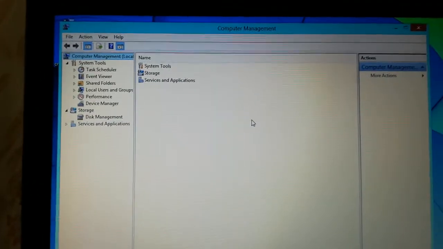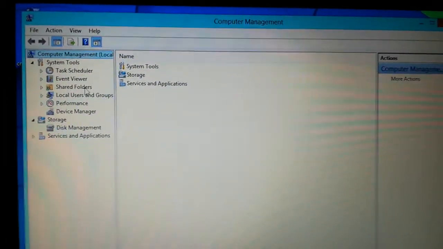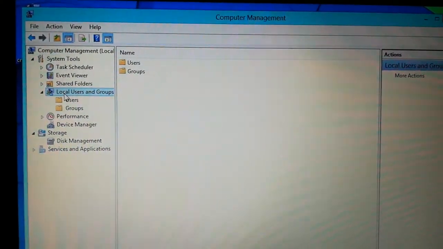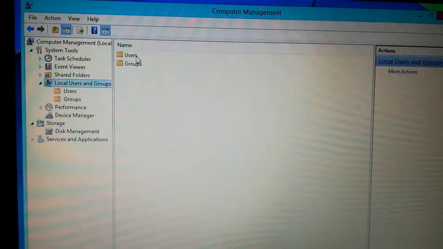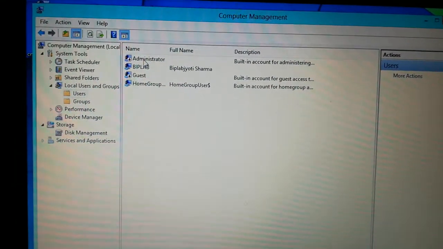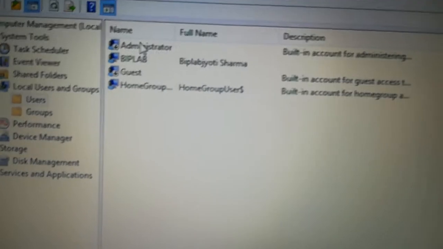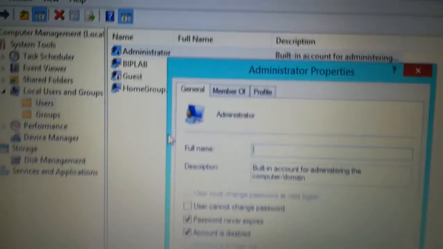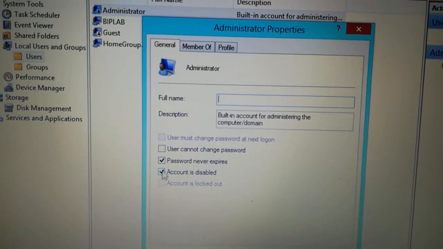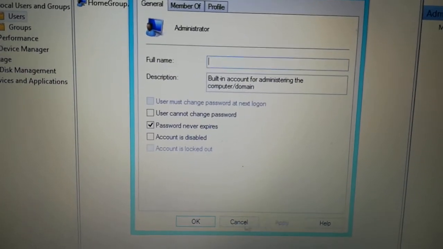So let's come to the topic. Again, you have to go to My Computer, Manage. This screen will pop up, and then you go to Local Users and Groups. Then go to Users. Sorry for the background sound. I am at home, so that sound will always be there. I can't do anything. You see the Administrator account is always disabled. Right click this, go to Properties, and just make it enabled. Just uncheck Disable and hit Apply. Click on OK.